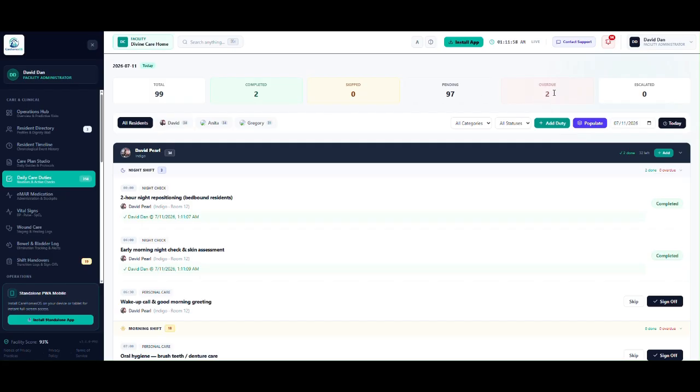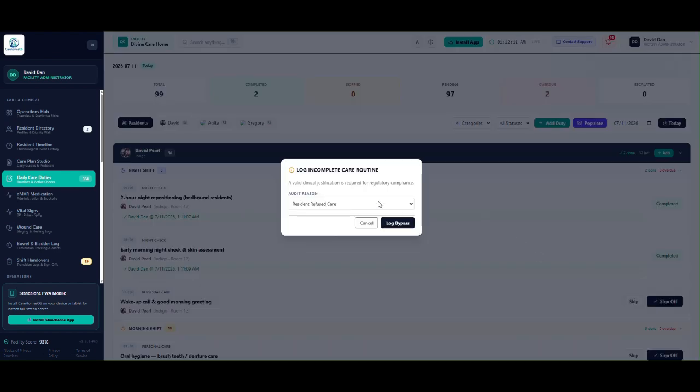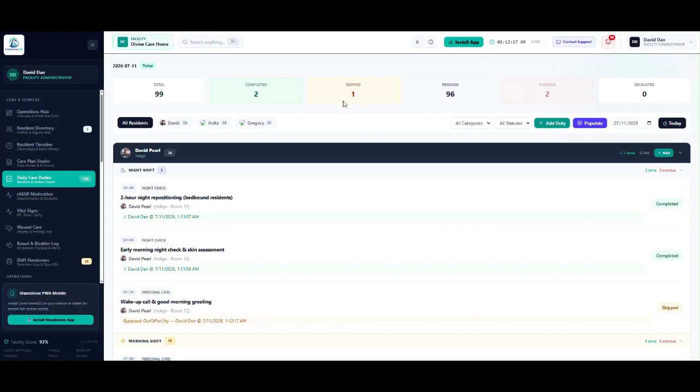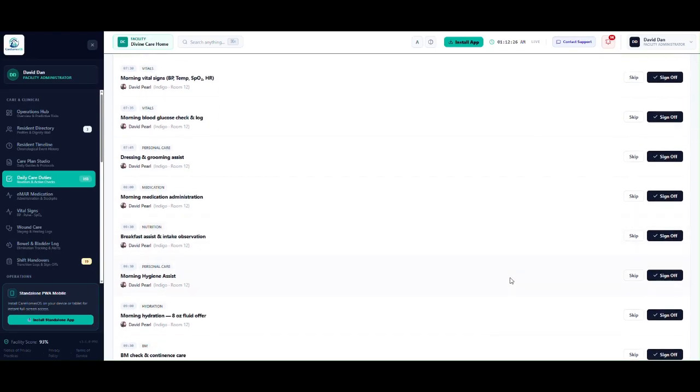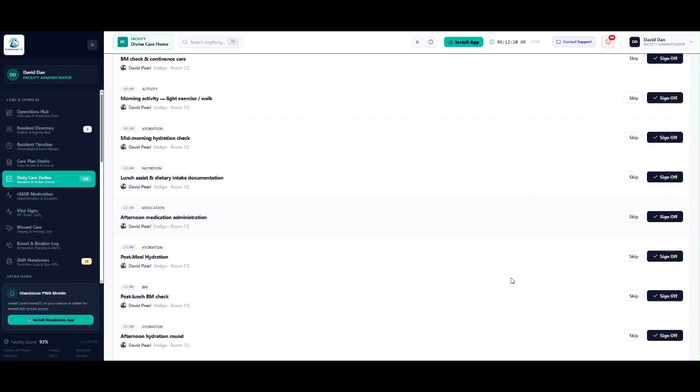So at the top here, it shows the summary of activities for the day, not overall, for the day. So here we have 99 activities. Because I signed off 2, it says 2 complete. If I skip this one, I have to give a reason why I am skipping it. And I say out of facilities, and I had a log bypass. This one documents 1 as skipped. There are 2 overdue tasks, which has a way of letting you know which task is overdue.